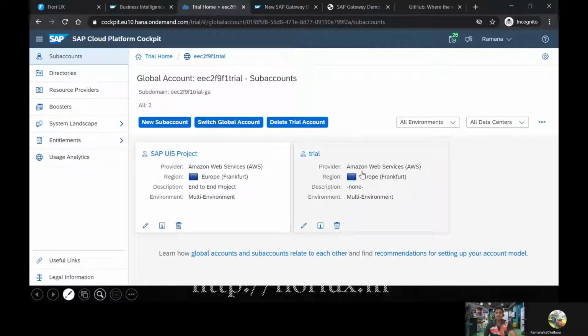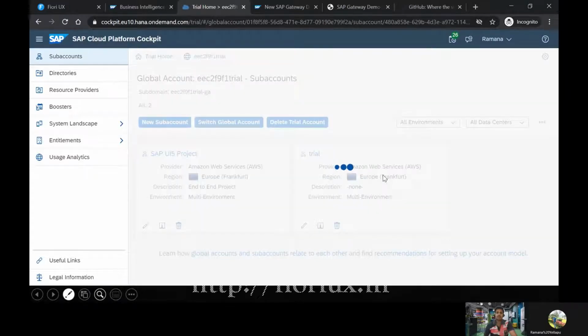First and foremost, you need to select the provider. Do select the provider as AWS and the region as Europe Frankfurt. Most of the instances work effectively in this Europe Frankfurt region. Once you have selected this instance, you'll find trial on your homepage. Select this in order to activate your BAS. We'll see how to activate the BAS in the coming steps.